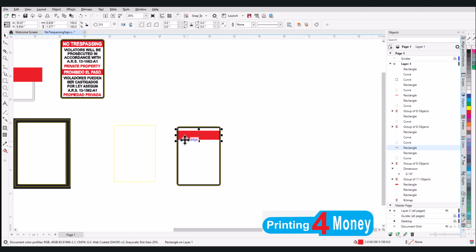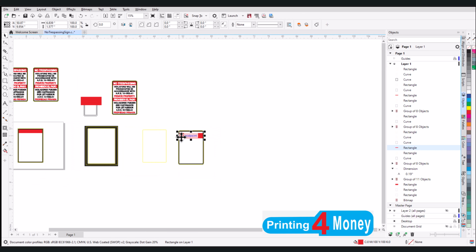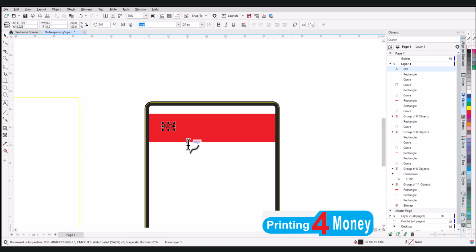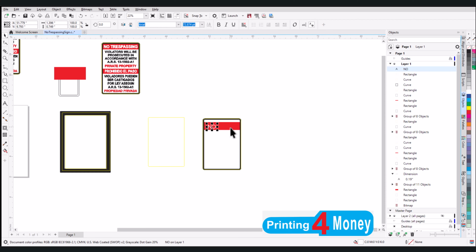Now, if we were to stick a font, the no trespassing text above here, let me do that real quick. I'm not going to do it all, but if we just go like that, then our text will just be up above it, and make that white. Let's see, we got to get out of it first. Click on it. Make it white. So anyways, you got the idea.